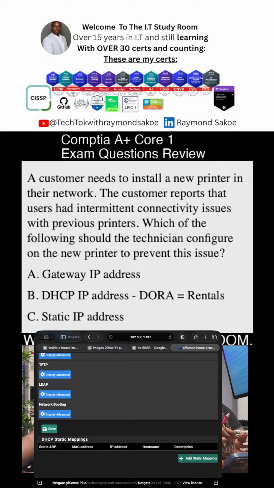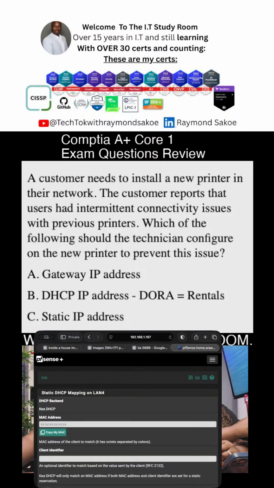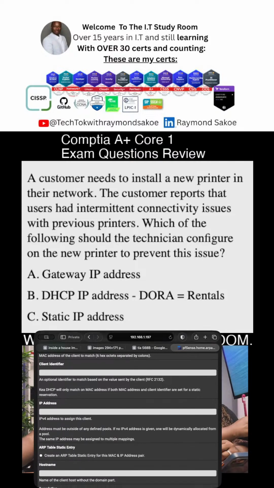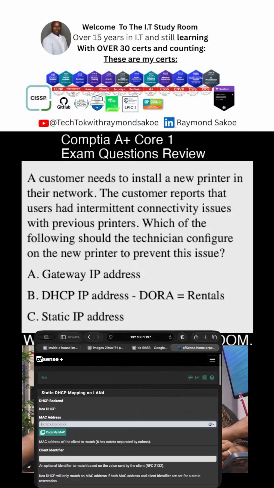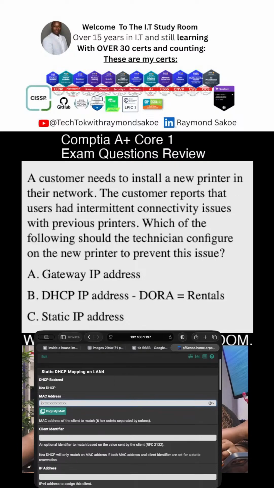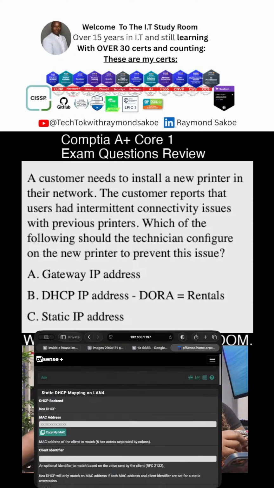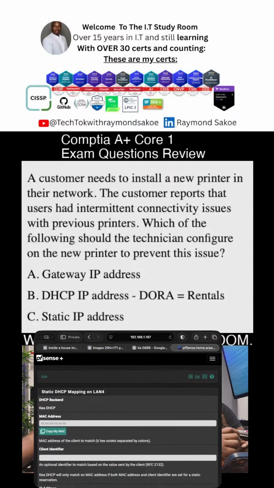Some other network devices might have a different name. They might even call it specifically reservation. But on pfSense, it says DHCP static mapping. Once I click static mapping, it will tell me to map a MAC address to the IP address that I want. So each time the device comes online, it's going to get the same IP address. Hope that makes sense.